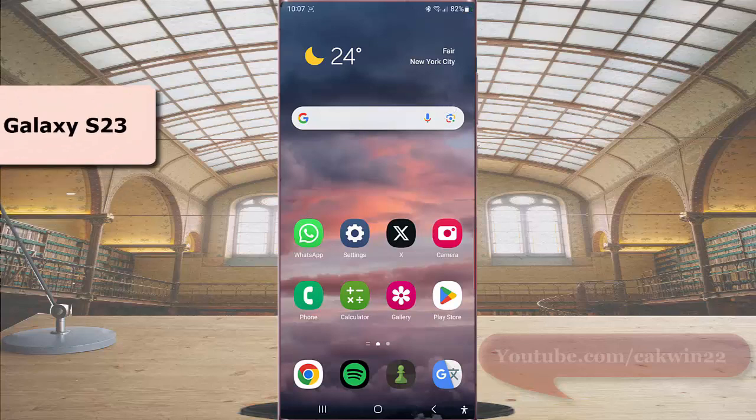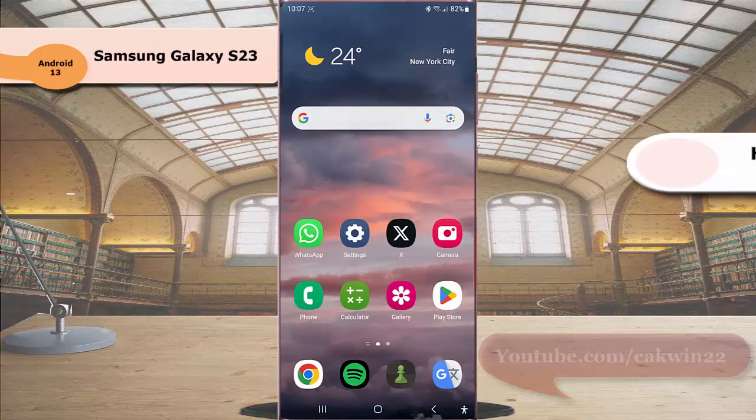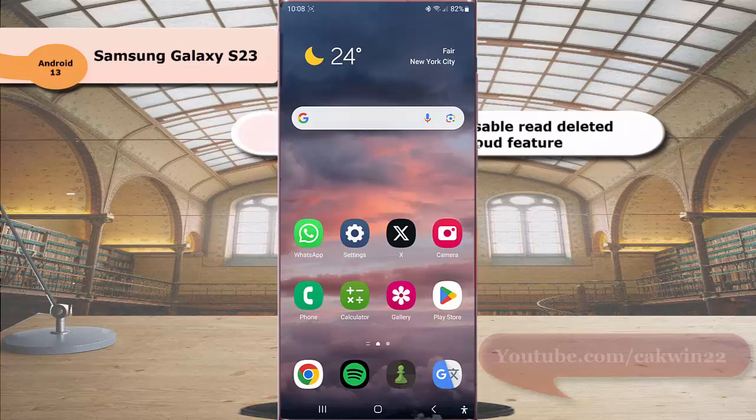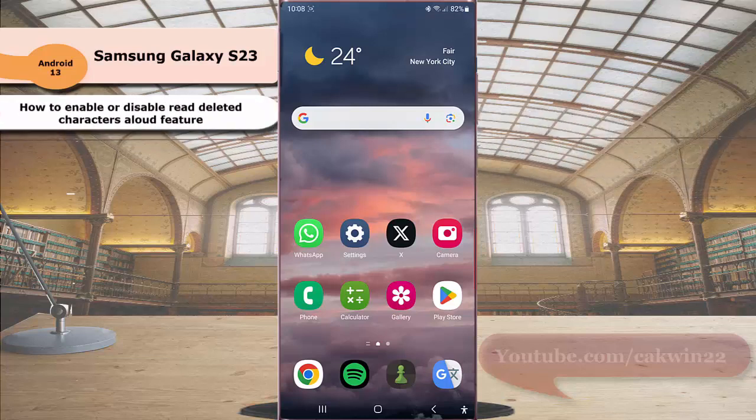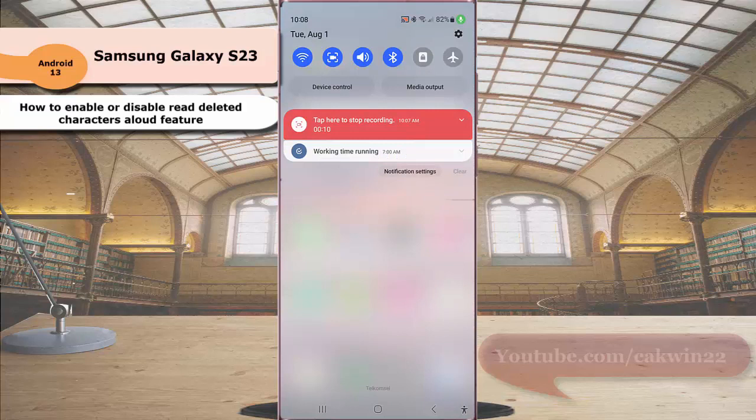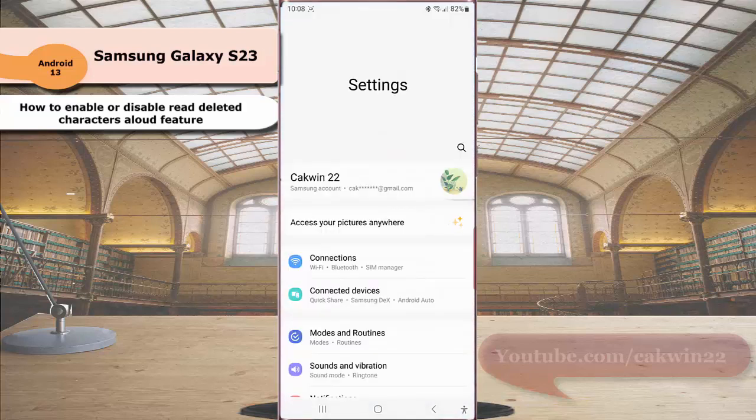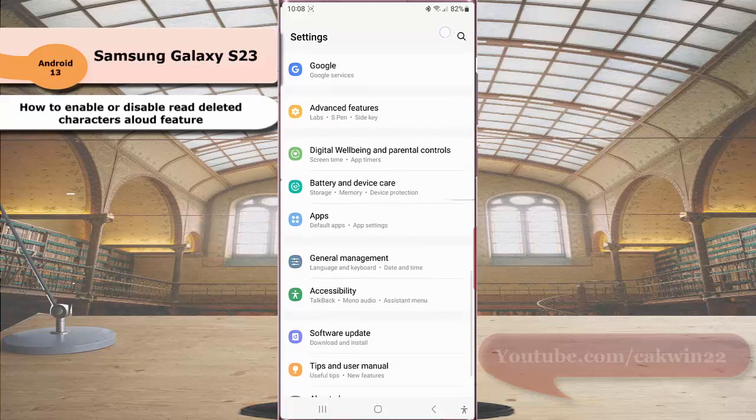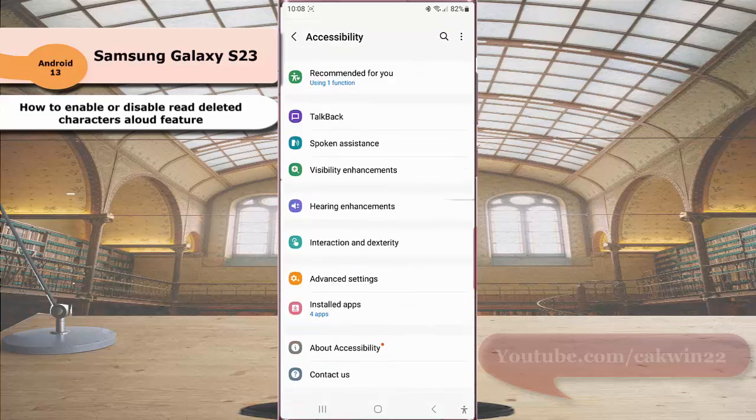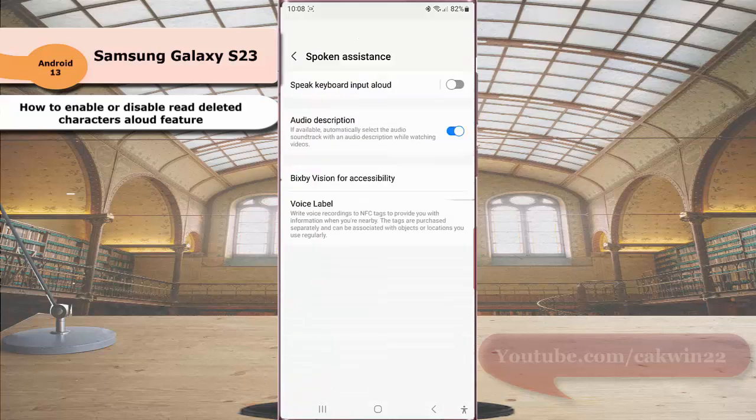To enable or disable the deleted characters aloud feature in Samsung Galaxy S23 Ultra, swipe down the top of the screen and then tap the settings icon. Scroll down the screen to find accessibility. Tap accessibility and then tap spoken assistant.